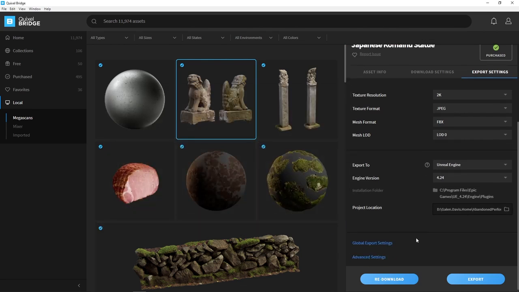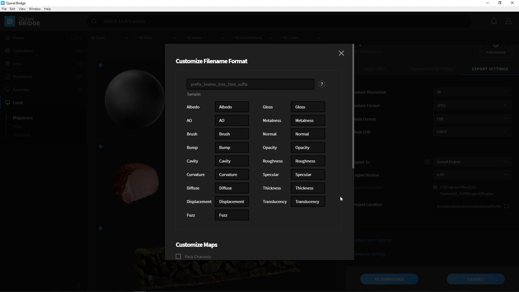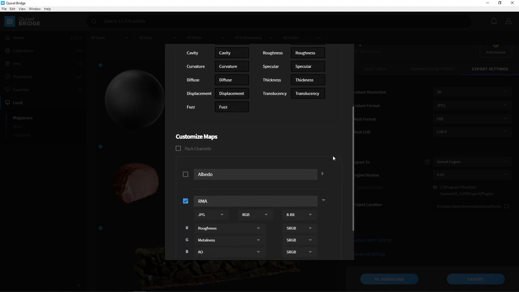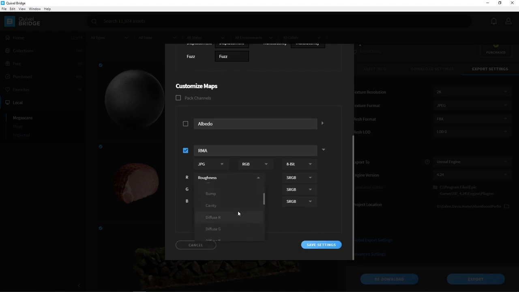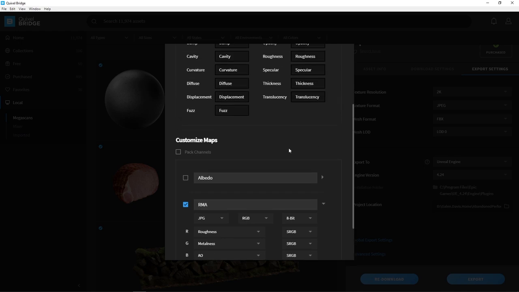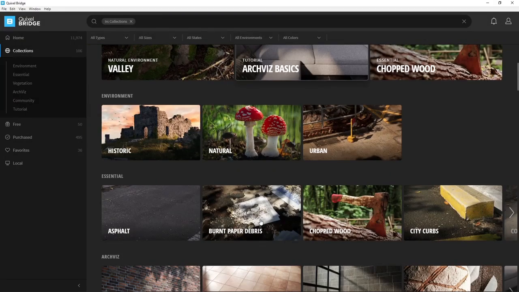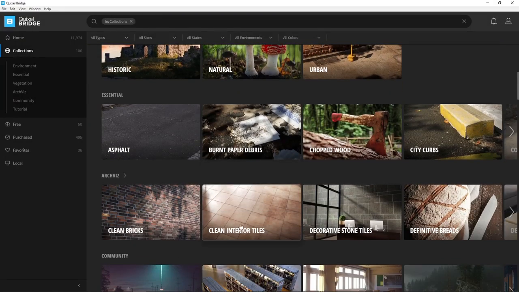Quickly before we export, we can go to our advanced settings here, and if I want to make any changes to the names of the assets as they're going into Unreal Engine, I can do that here. We also have channel packing, which allows me to customize my experience even more and optimize my shaders in engine. If you have a specific setup in mind, you can do that here inside of this tab. So let's find some assets to actually go ahead and export into our scene.